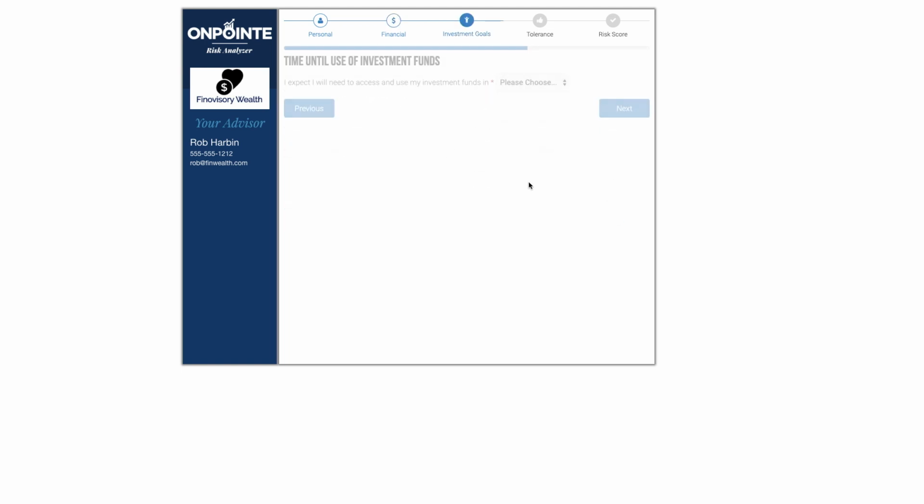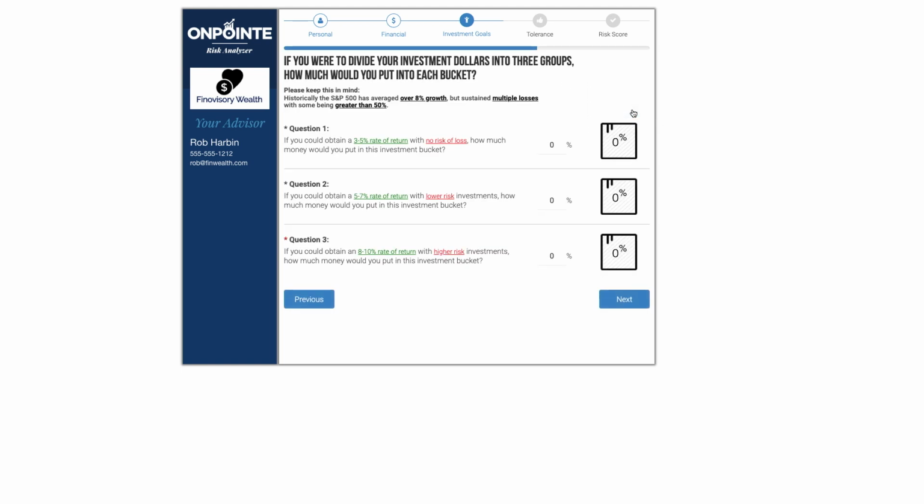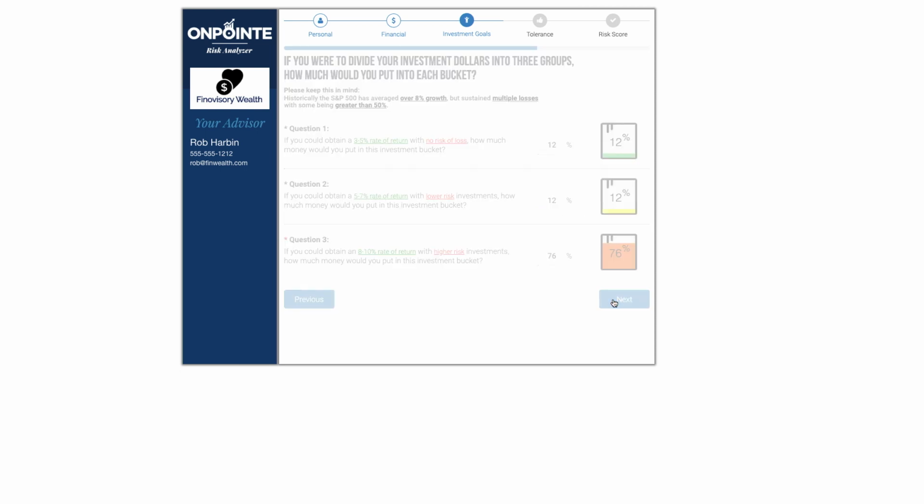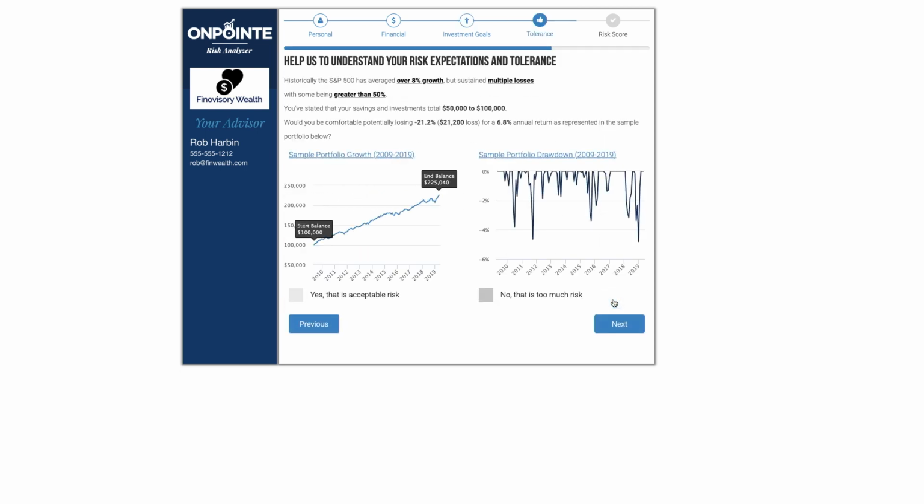And we're able to present them a unique scenario that helps them look at their risk preferences based on a real-world case, specifically based on where they live, who they are, how much money they have, and what they're looking to do. So in this case, are you willing to risk 21% for a gain of 6.8? Here's an actual portfolio that was invested to do that and what that might have looked like over the last 10 years.